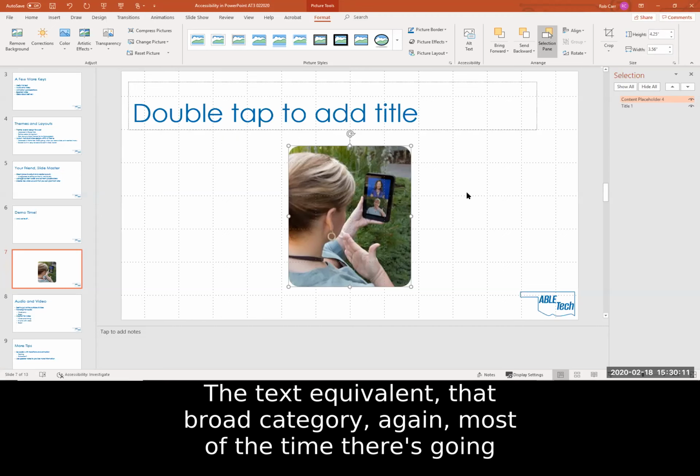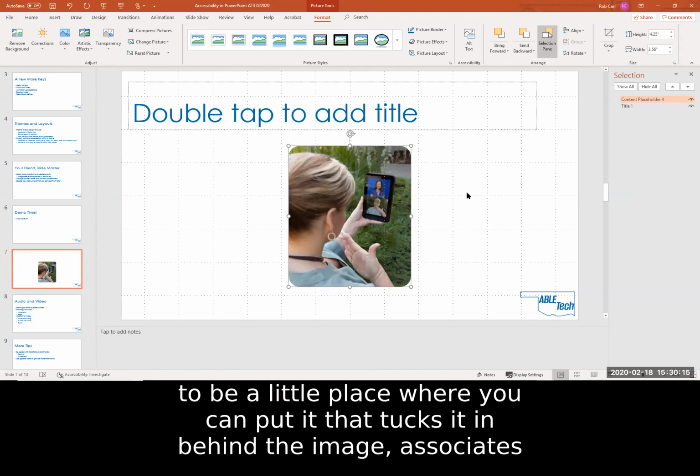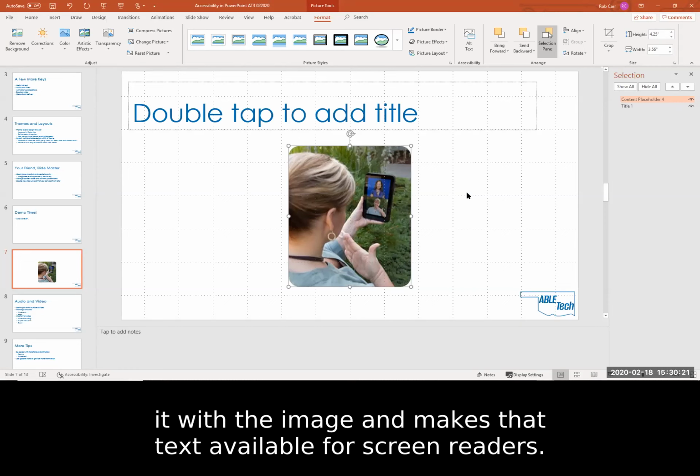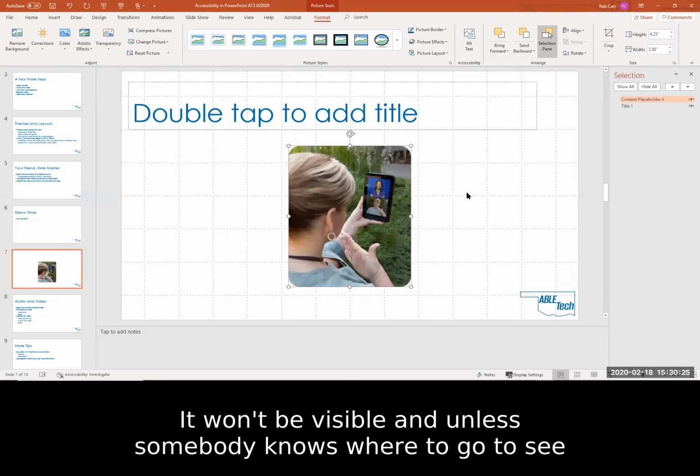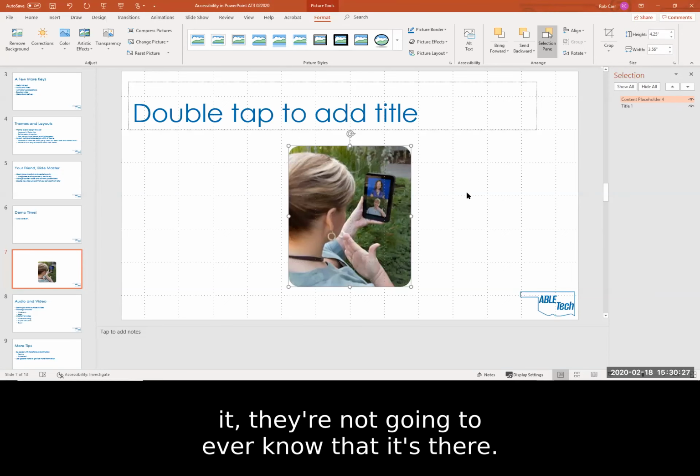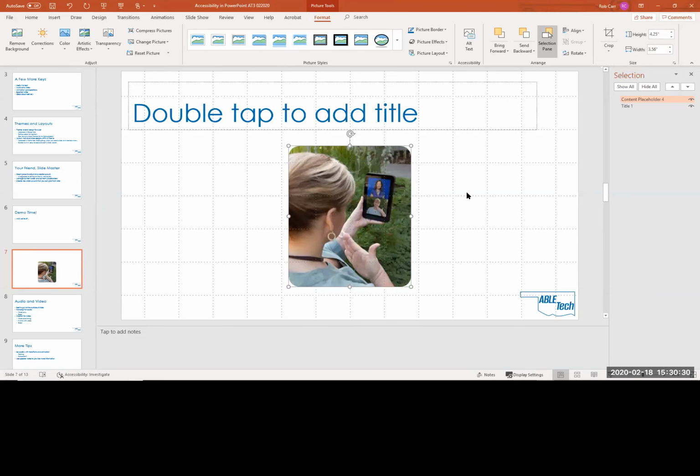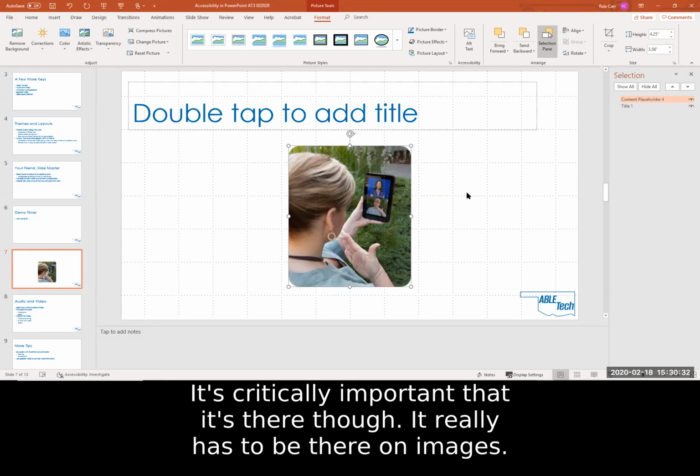The text equivalent, that broad category, again, most of the time, there's going to be a little place where you can put it that tucks it in behind the image, associates it with the image, and makes that text available for screen readers. It won't be visible, and unless somebody knows where to go to see it, they're not going to ever know that it's there. It's critically important that it's there, though. It really has to be there on images.